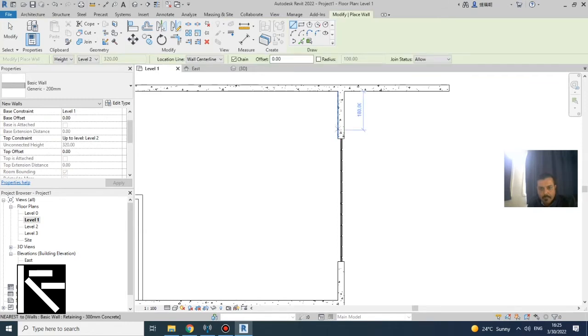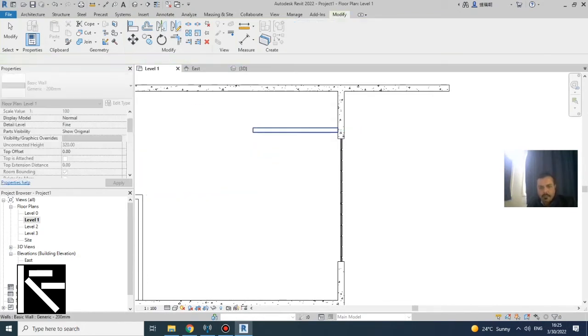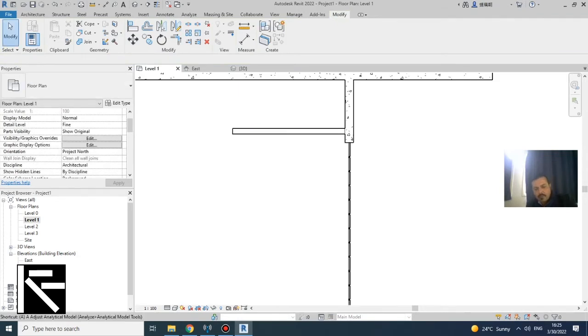Maybe I could say from here 180. I will add some wall, something about, I don't want to make it too much of a long corridor. It could be 400, fine. Actually, it is too much. Anyway, I'm just going to align this line with this one. Yeah, this is now much better.